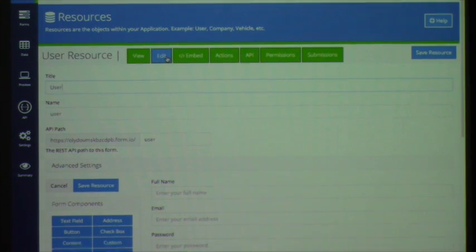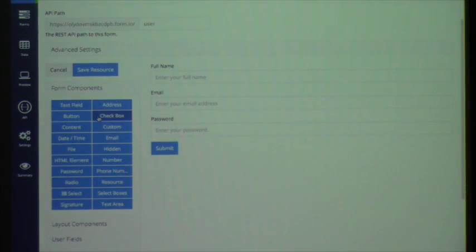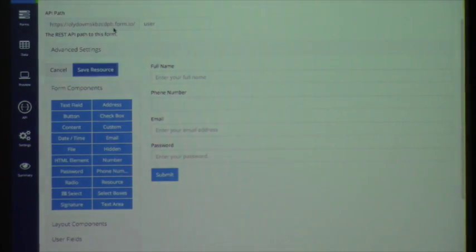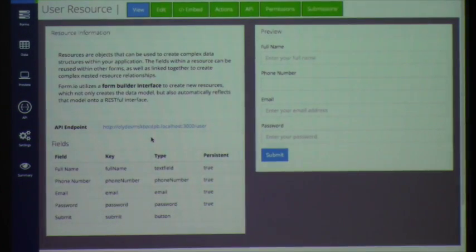But let me edit this and let me just add a field to it. So you probably also want, let's say, phone number. So I'm going to add a phone number field to my user resource. I'm going to hit save. I've now just updated the schema for my resource and it now accepts phone number in the API. It really was that easy. If you can build a form for it, you can build a resource.